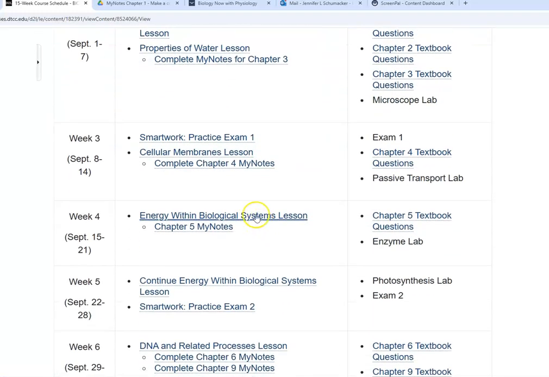When we get down closer to the exams, you'll see a SmartWorks practice exam. This is from the publisher's website, SmartWorks. It is a series of questions that you can use to help you study for the exams, and I will also post review sheets within here to help you study.